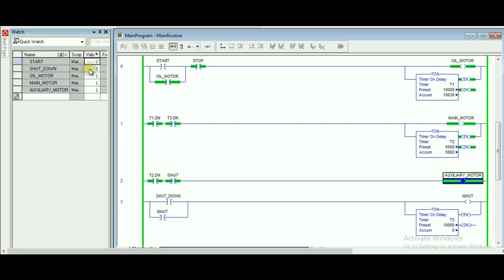So pressing the shutdown will make it go from open to close, 0 to 1. The iShut is on right now, auxiliary right away is turned off. T3 is running for the full course of the 10 seconds. Right now, main motor is on. Once T3 hits 10 seconds, the done bit goes to 1. The done bit referred to with the XIO goes to false, breaks the rung of main motor, and main motor turns off. Okay, so this part is working fine. Right now two parts of the shutdown sequence are working fine.